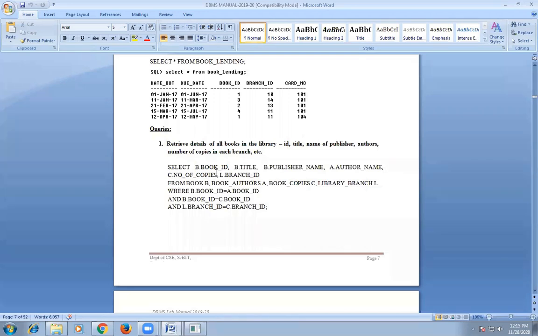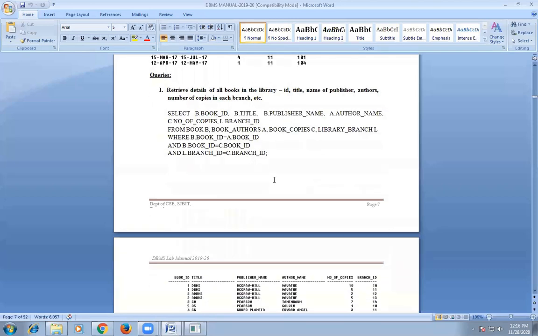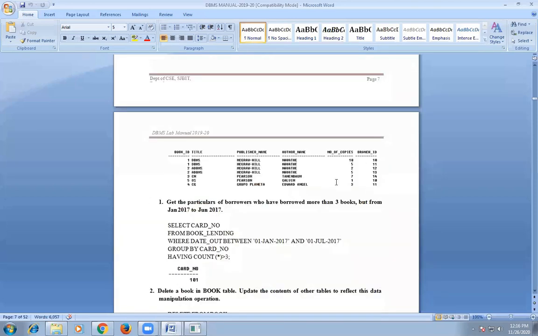Book ID will be retrieved from the book table, and book authors, book copies and the library branch here. The title and the name of the publisher will be located in the publisher table, and authors will be located in the author table. For each branch, we need to concentrate on the branch ID, which is located in the library branch. Because of that, we'll be referring to all four tables, with joining conditions based on primary key and foreign key. When you write this query, you'll be retrieving all the values. This is the output of the query. I'll show the execution, then you will come to know.